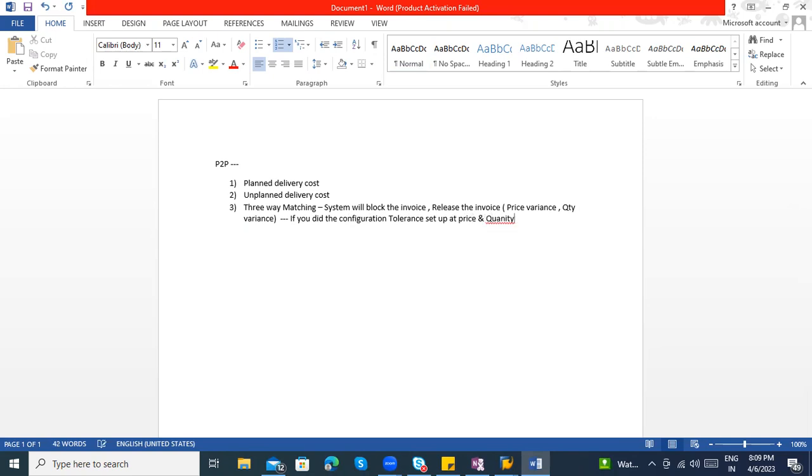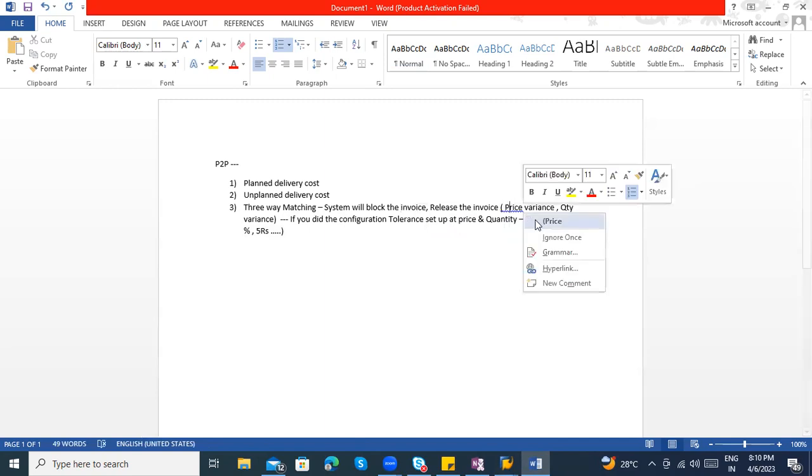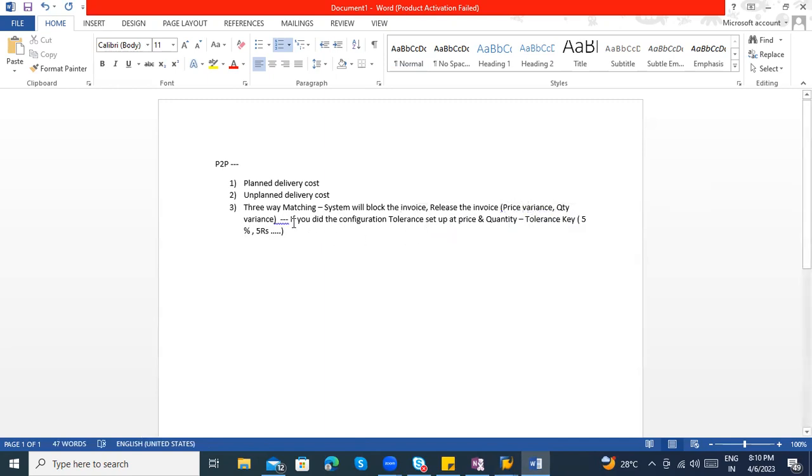There are two variance indicators, which we call tolerance keys: the price tolerance key and the quantity tolerance key. There you have to set up how much you can allow, for example 5% or 5 rupees. Based on this configuration, the system will check whether it should be blocked or not. Again, it is also based on the GR-based IV.